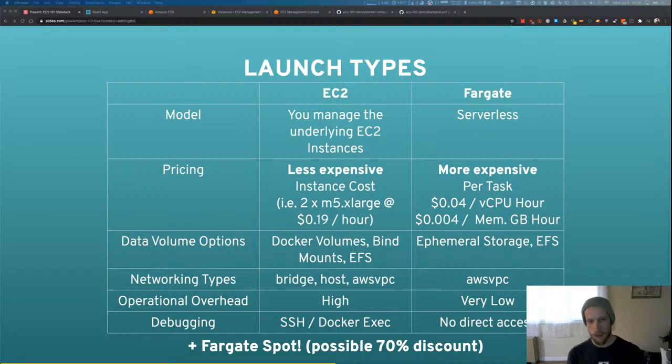From an operational perspective, EC2 is obviously higher to operate. It's going to take you more time. It requires more management, and it requires more involvement from a DevOps engineer. And then on the Fargate side, it's very low. If your task dies, Amazon's going to spin you up a new Fargate task. And it doesn't matter if your EC2 instance died or not. And it's fairly easy. On the debugging side, this is a big hit towards Fargate.